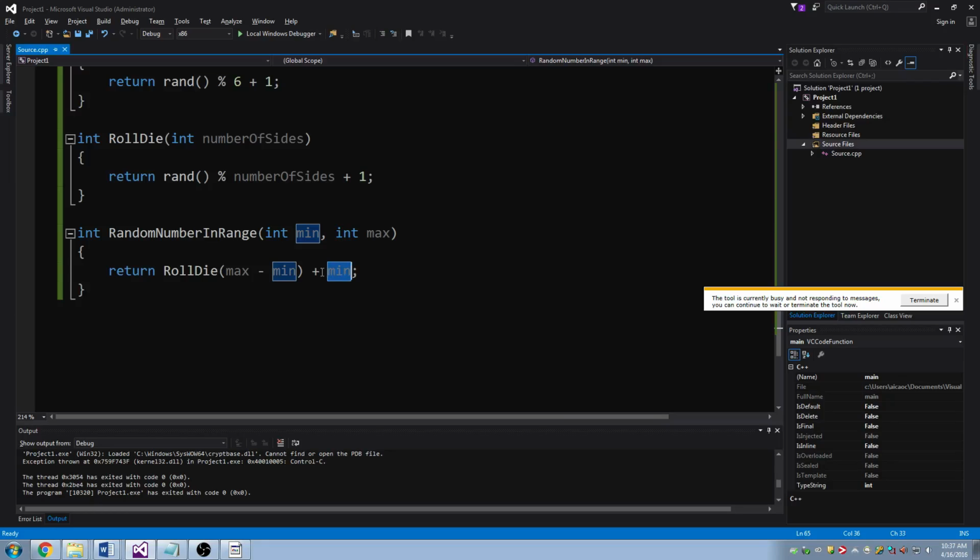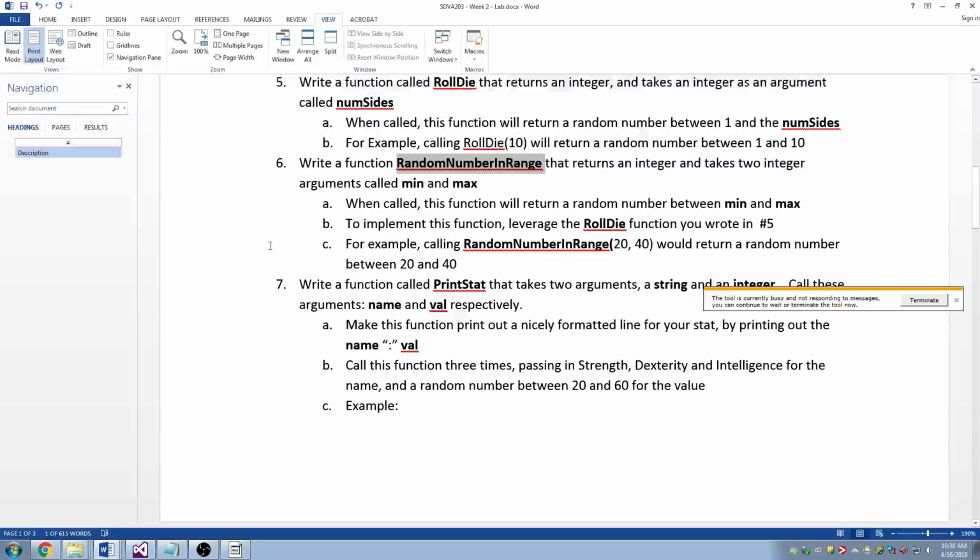This adding min will make sure that my number is at least this amount. So if I were to substitute numbers in here, 75 and 100 would give me this formula. And I can just replace this 100 minus 75 with 25. So I'm basically rolling a 25-sided die, and I'm always adding 75 to it. All right. That's my random number in range.